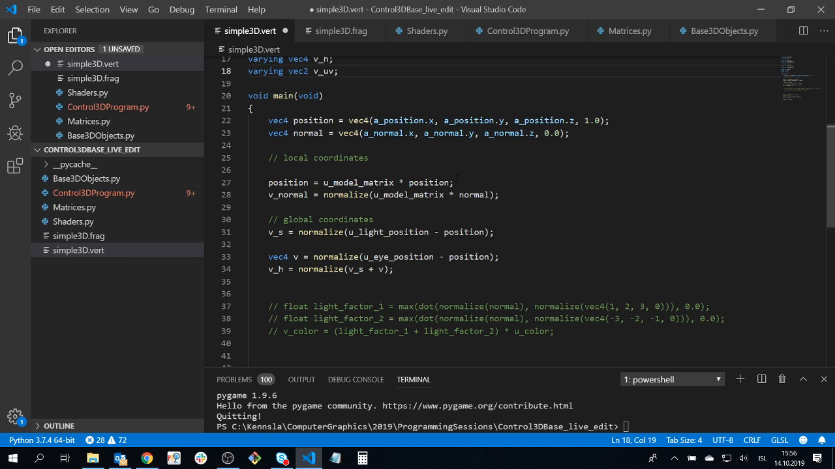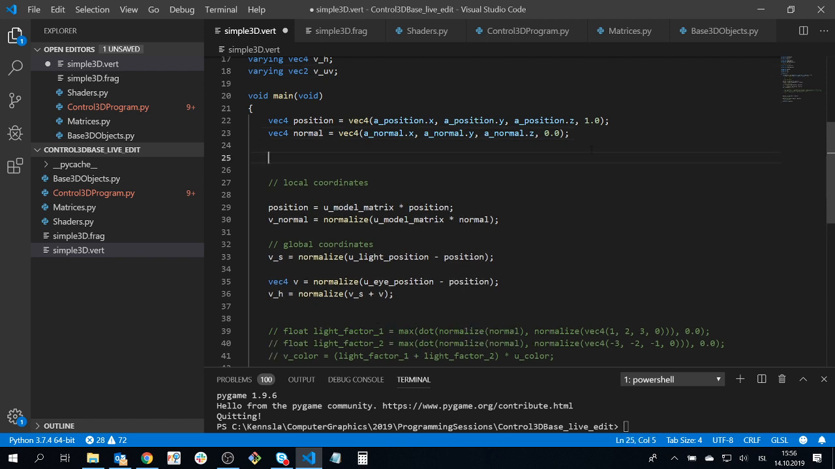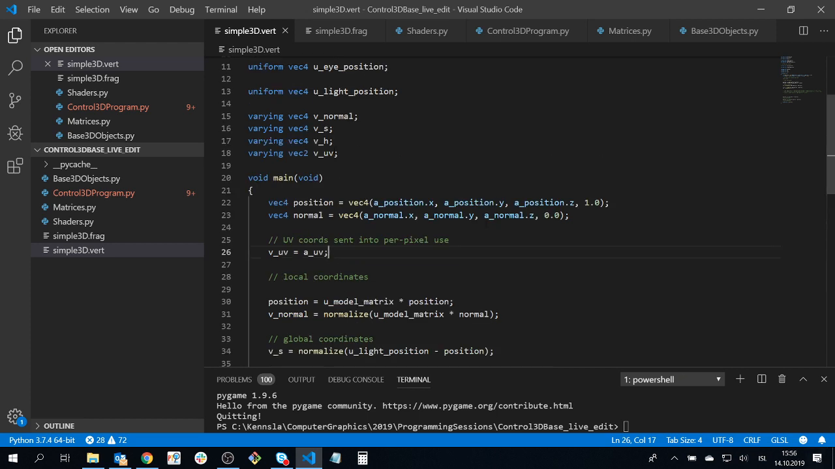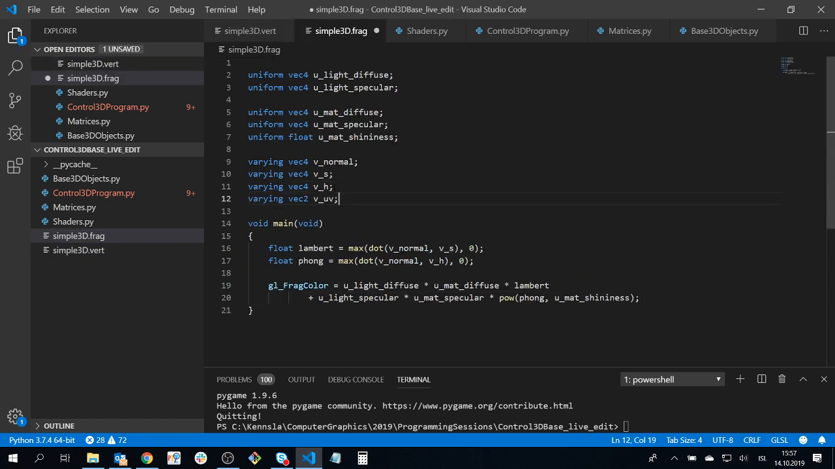So is there any particular place where I want to do this in the main function? Yeah, doesn't matter. Might as well just do it here. And say here we have UV coords sent into per pixel use. So we simply say v_uv, the varying variable for the UV coordinates, equals a_uv, the attribute variable for the UV coordinates, and that is everything we do here. Having made a varying variable in the vertex shader, we must have that same varying variable in the fragment shader, otherwise it doesn't make any sense.